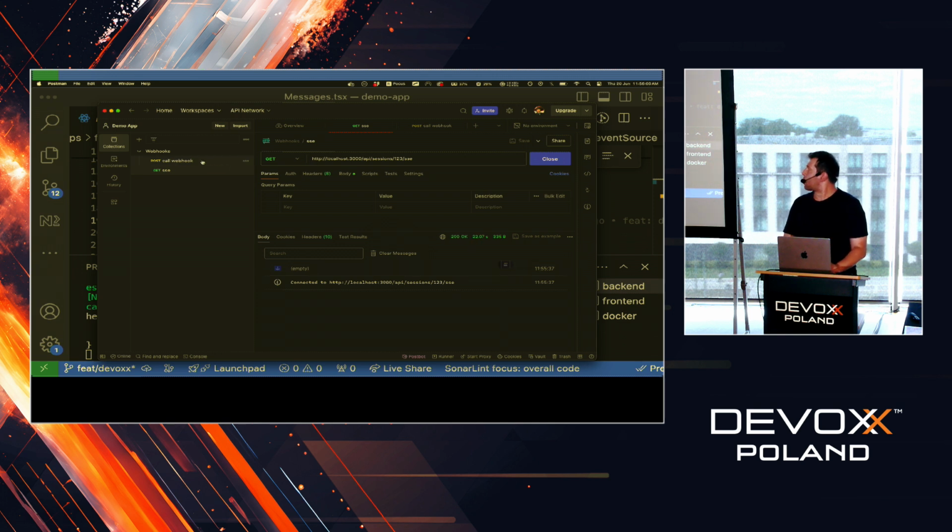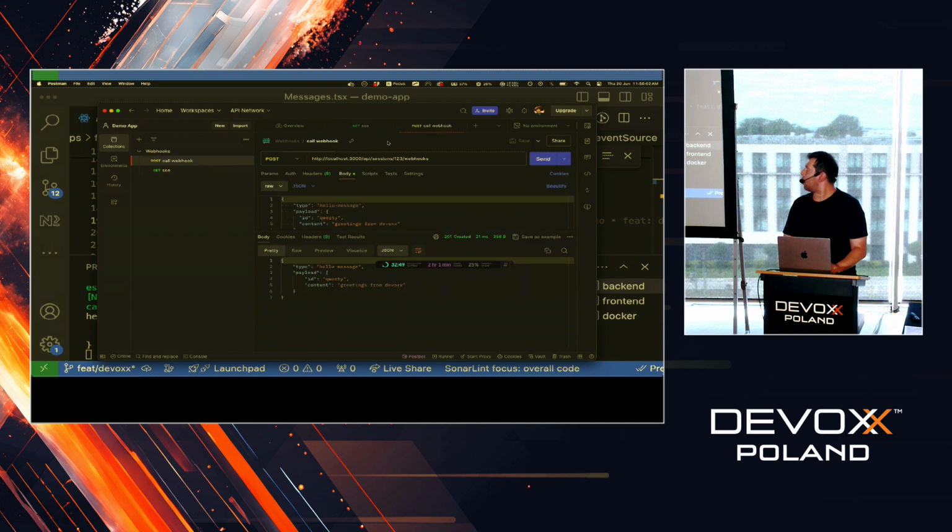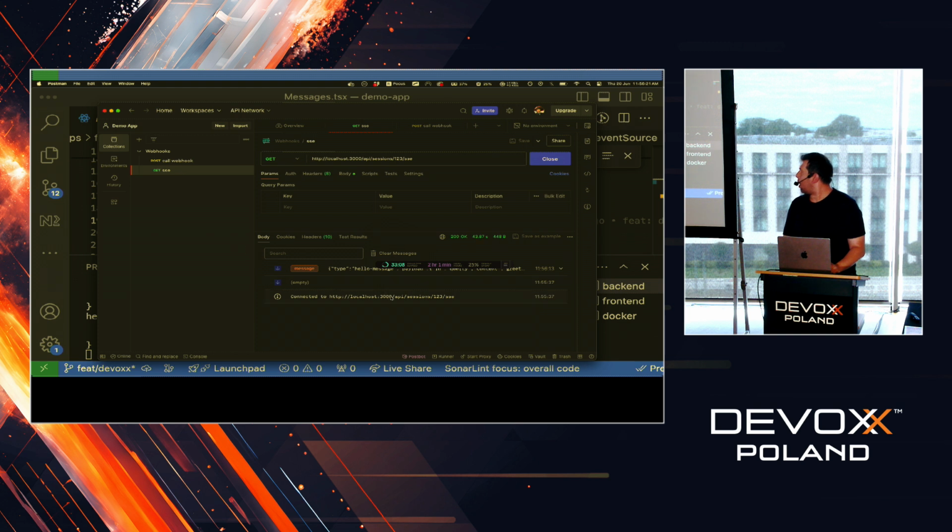And let's use this backdoor. Let's call our webhook endpoint, and place some data, for example, with this JSON type, hello message, payload, ID, and content. Let's send it. We have status 2 or 1. Looks good. But inside our stream, we can observe that we have this message.